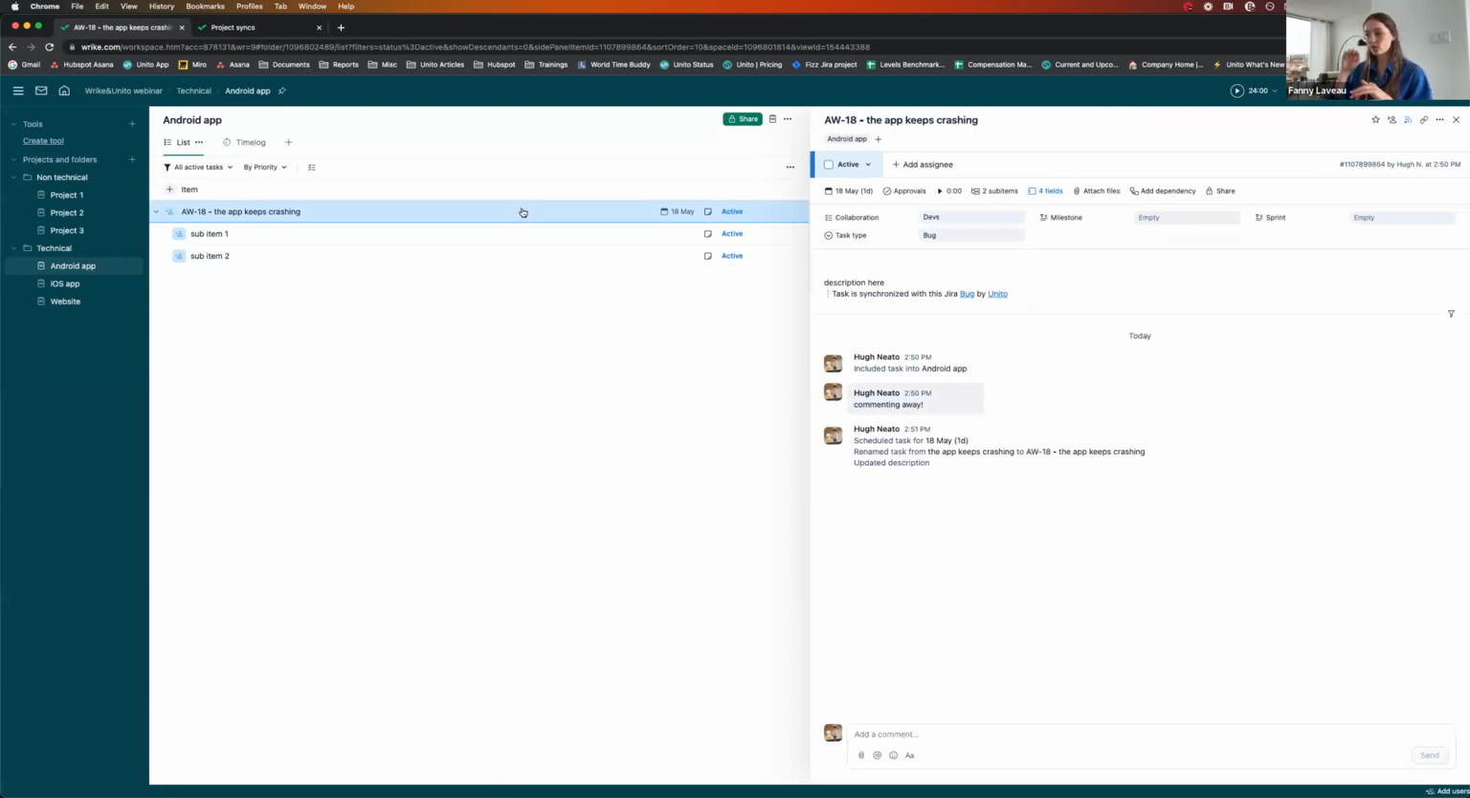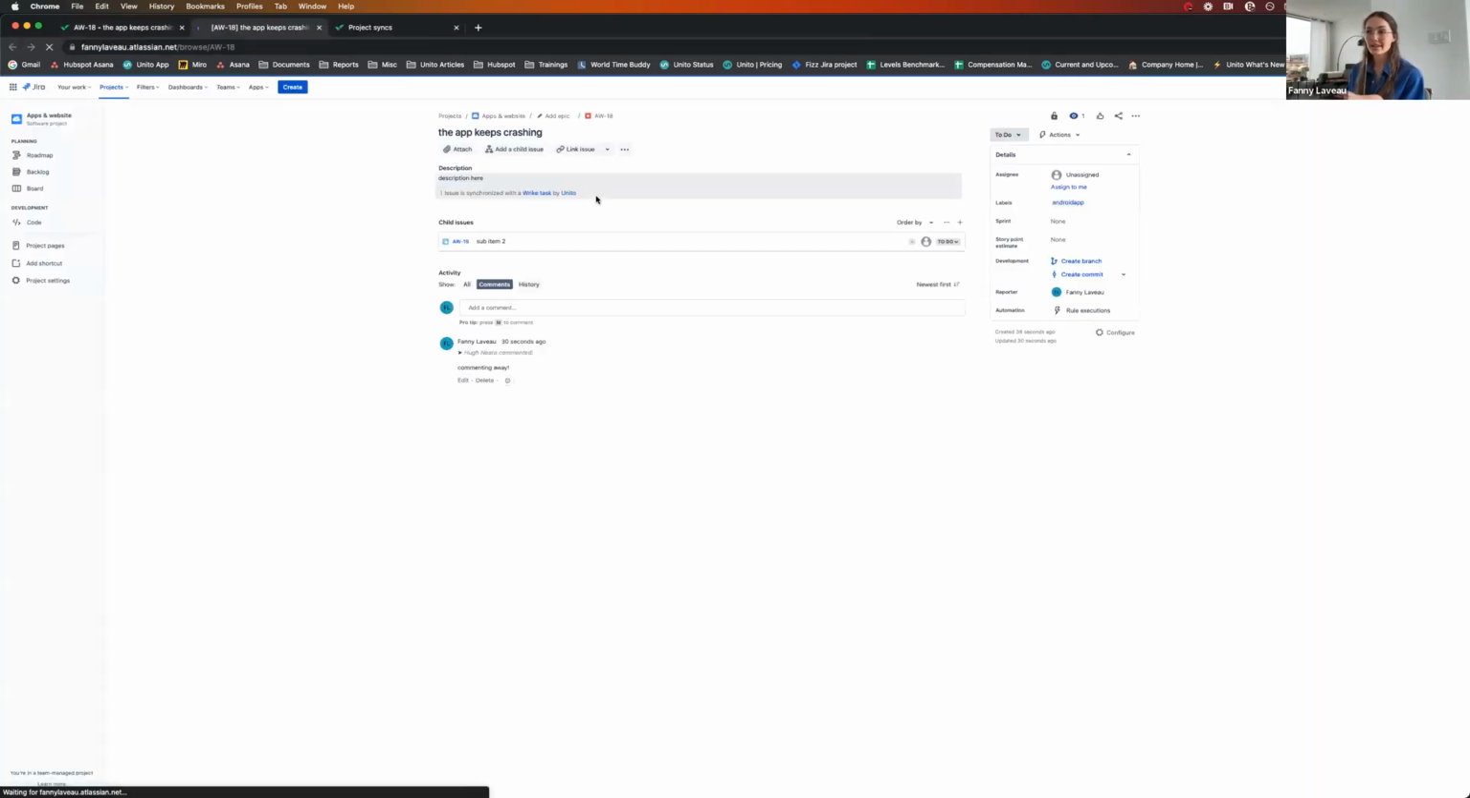So while I was doing all this, you can see that Unito synchronized the task. And the reason I do know this is because in the description, I now have a line that says task is synchronized with this Jira bug by Unito, which is nice because I can click on the word bug and that leads me straight to the Jira issue. You can see that the description came across. I've got a label that automatically tells me where that's coming from in Wrike, which is nice to have. And the sub-item number 2, which is the one that met the criteria, came across while the first one didn't come across, which is exactly what I wanted.